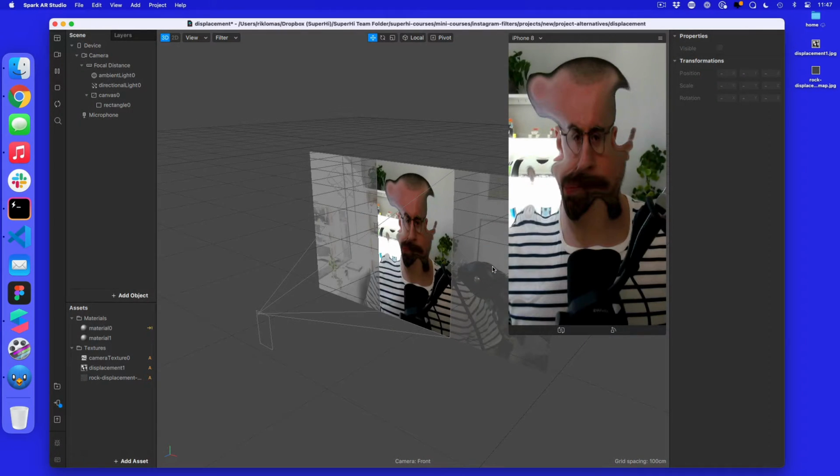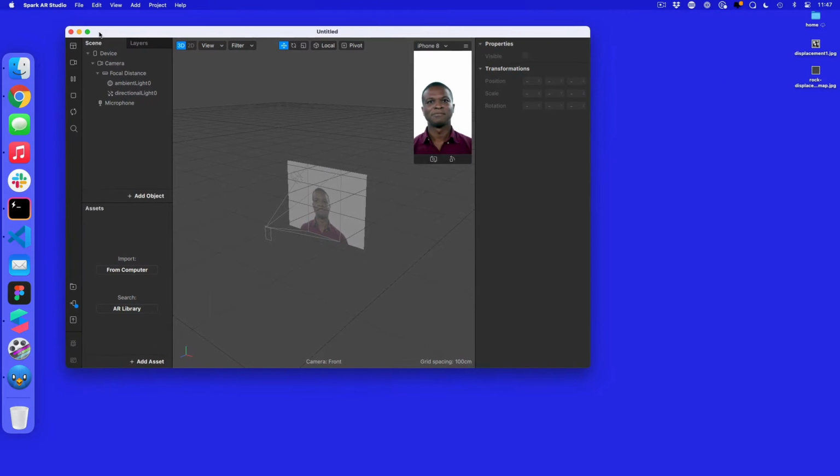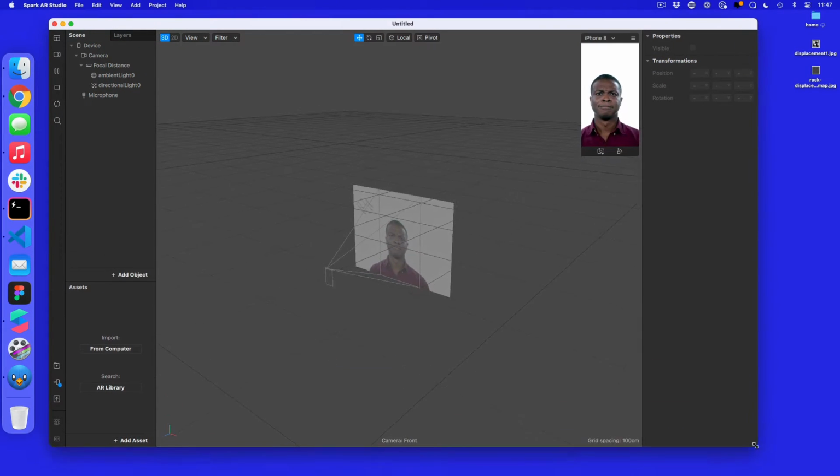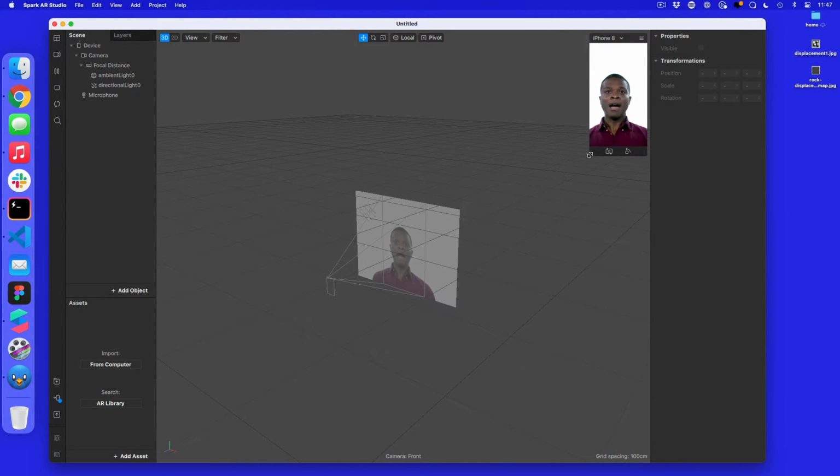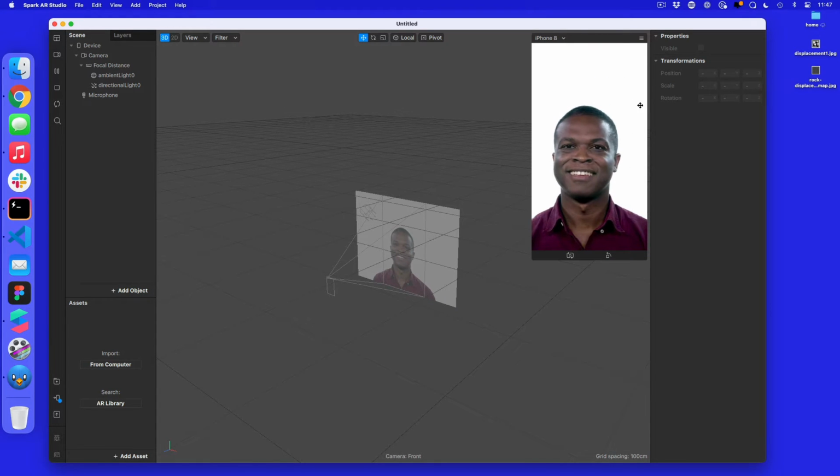So bye-bye, off it goes. And what I'm going to do is just open this up, make it a little bit bigger. So what I'm planning to do here is take the camera texture, which is going to basically look kind of like this, and distort it. So how do we go about doing this?